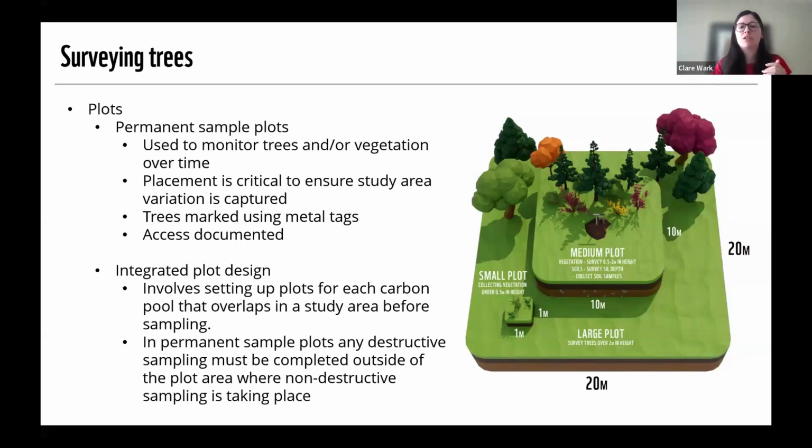And so this integrated plot could also function as a permanent plot if that's of interest to you, in which case any sort of destructive measurement, so say collecting small vegetation or collecting soil samples, that would all need to take place outside of the permanent plot in order to maintain its integrity into the future years. Okay, next slide.